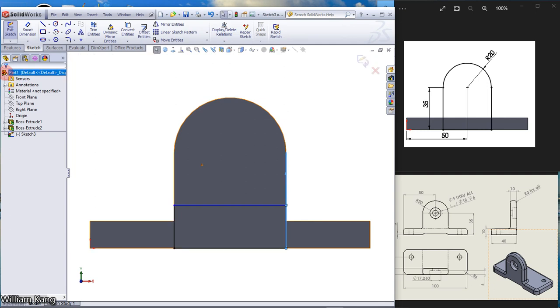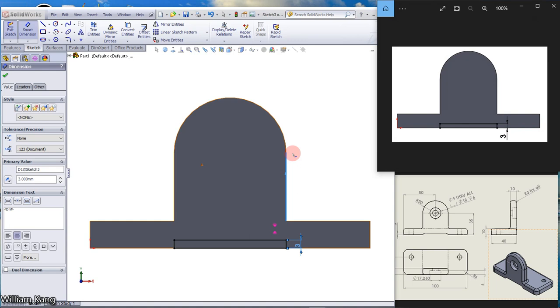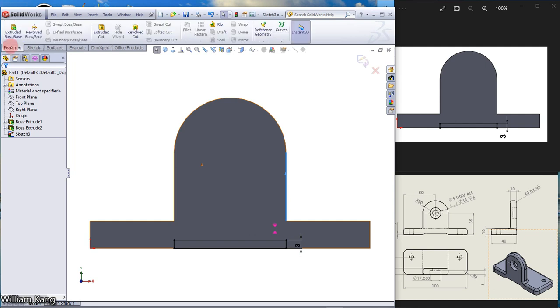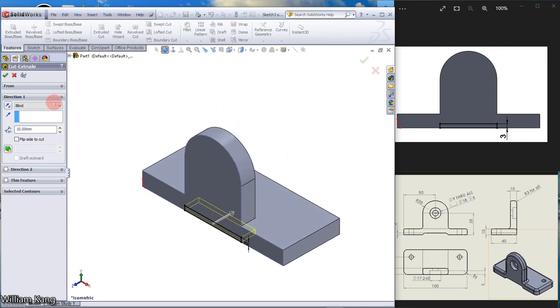Okay. Let's dimension the height of the rectangle, 3 mm. Go to Feature tab, Extrude Cut, Through All.